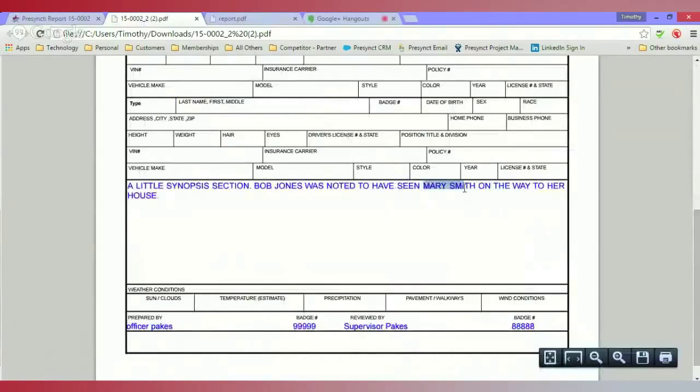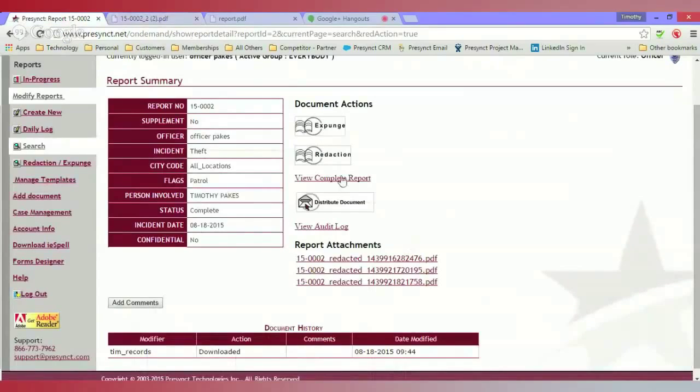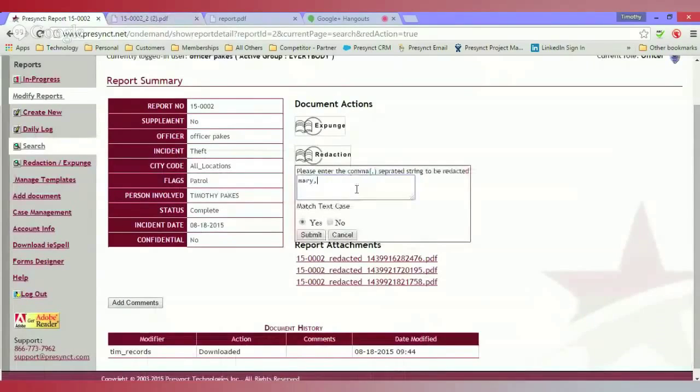Mary Smith is very important to us as an organization, and it's important for her to have her information remain confidential. So I want to say, hey, I don't have to recreate the report. I don't want to have to print it out, mark it with a pen, and then scan it back in. With Presynct's redaction feature, you just click redaction, type in her name, Mary Smith.